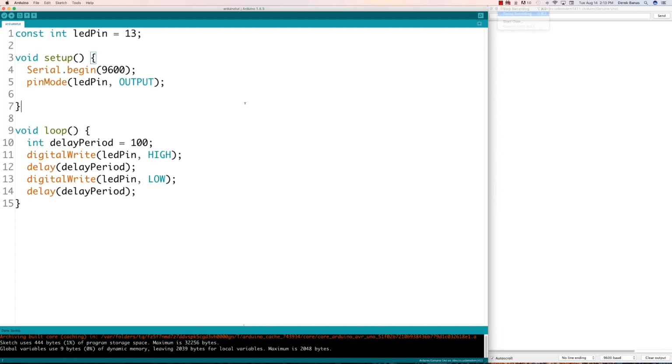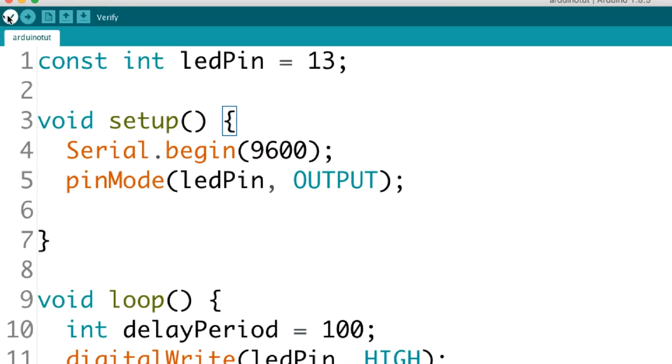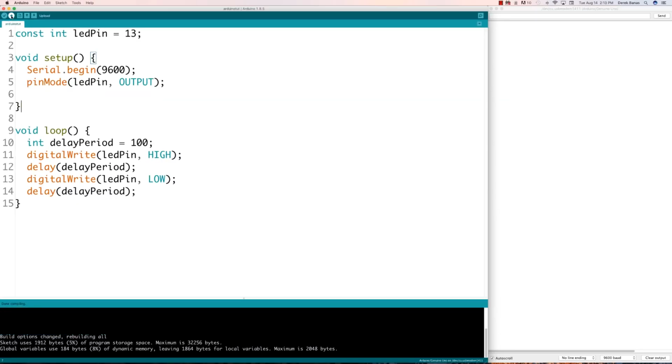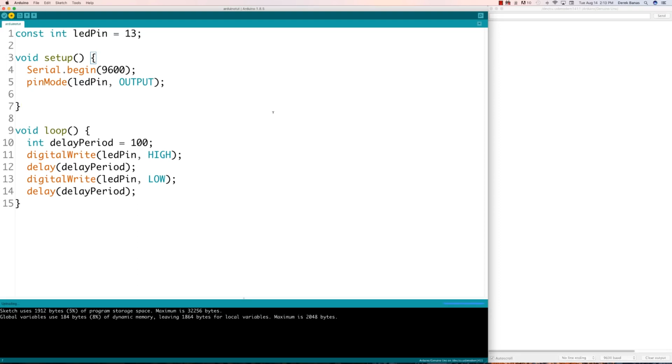And now to test that our code actually works, we want to have it saved. Then we're going to come over here and click on verify. And you're going to see down here if there are any errors. There are none, so you're going to click on upload. And whenever you do, you're going to see that your Arduino is going to blink a couple times, and then its LED is going to blink pretty quickly on your screen.